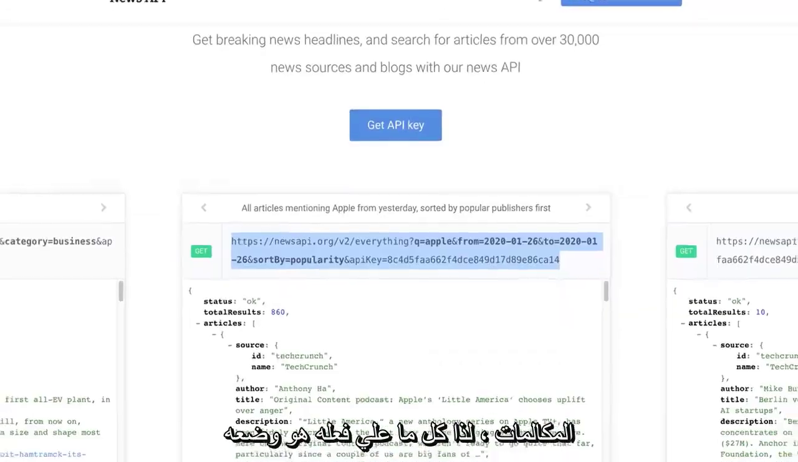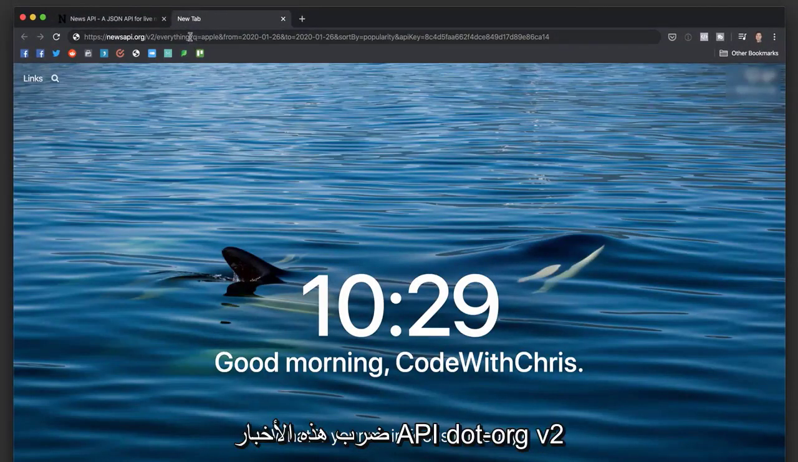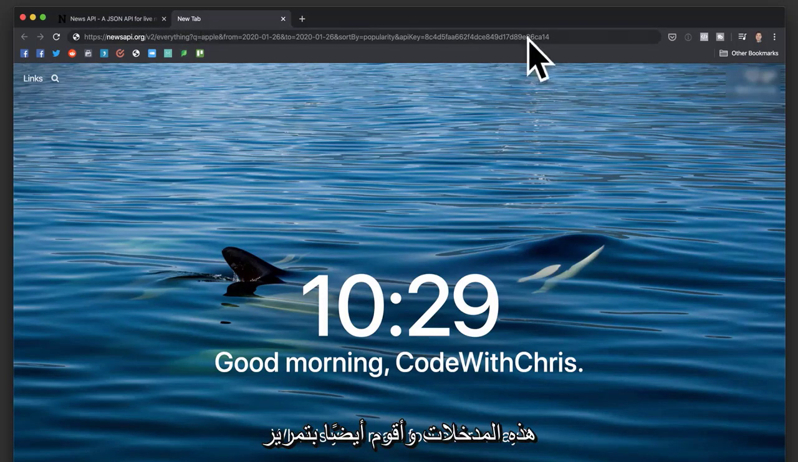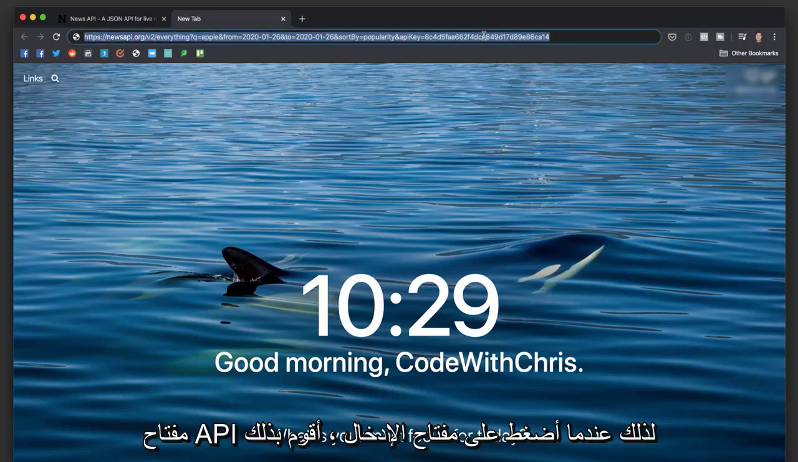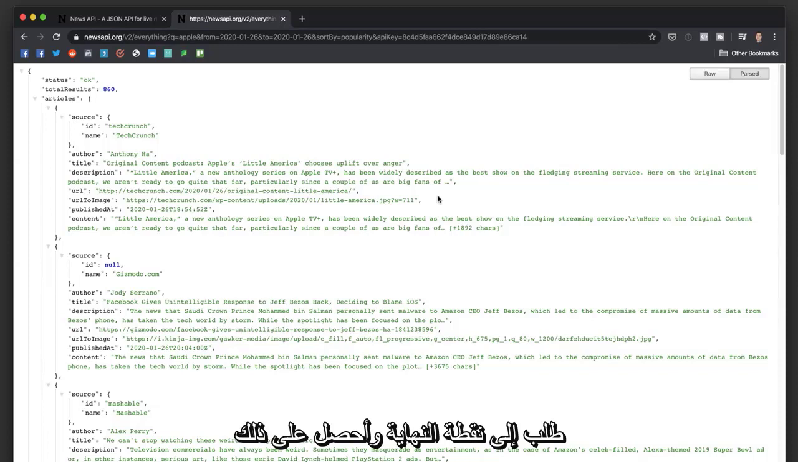So all I have to do is just put it into my browser like that. And so I'm hitting this newsapi.org v2 everything endpoint, and I'm passing in these inputs, and I'm also passing in my API key. So when I hit enter, I make that request to that endpoint, and I get back these results according to the parameters that I've specified.